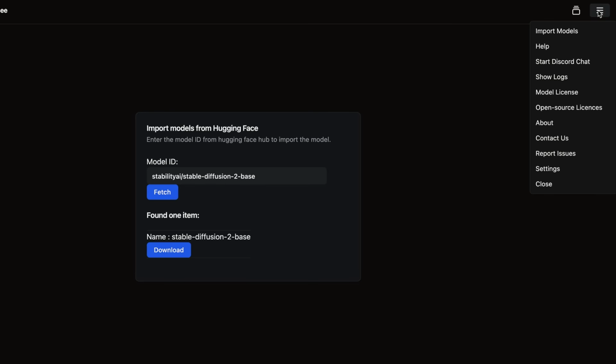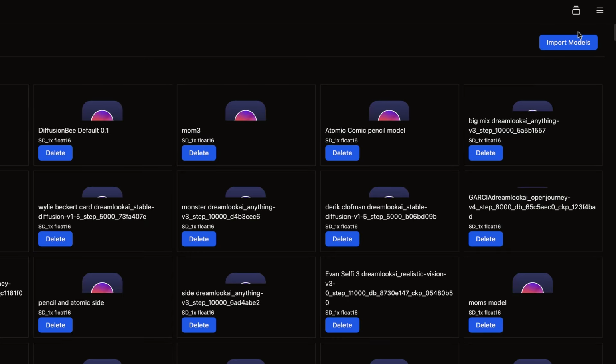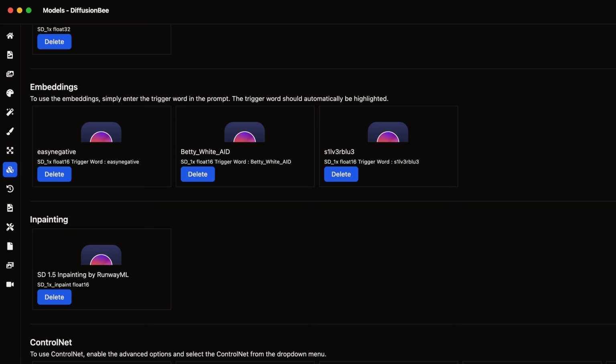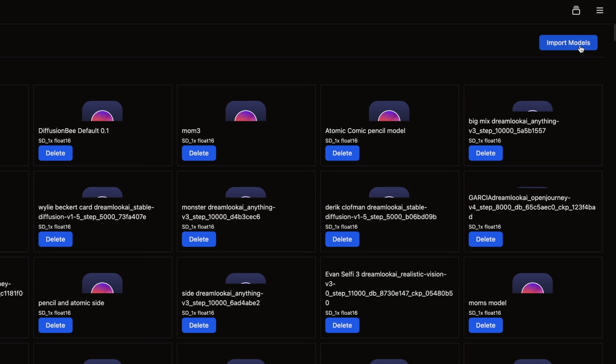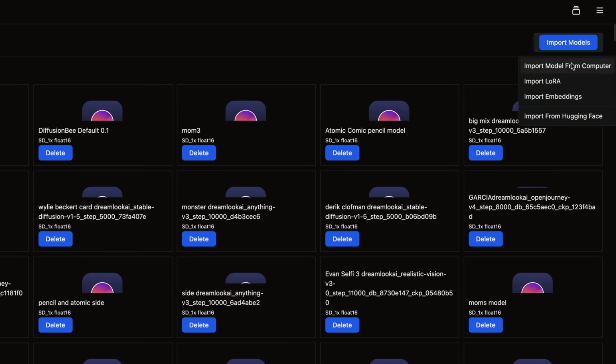If I go back to the import models option, I'm going to click on import models again. This time we're going to import an embedding. I've done this before with the example of Betty White, but I'll show you how that works. So I'll delete this first. So now it's out of DiffusionBee. If I wanted to reinstall that model, I will go back to the top, and under import models, I'll click on that once, and then import embeddings.